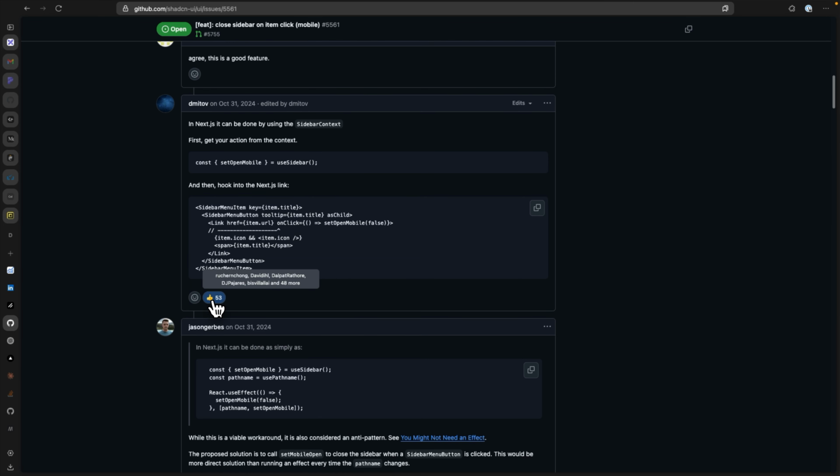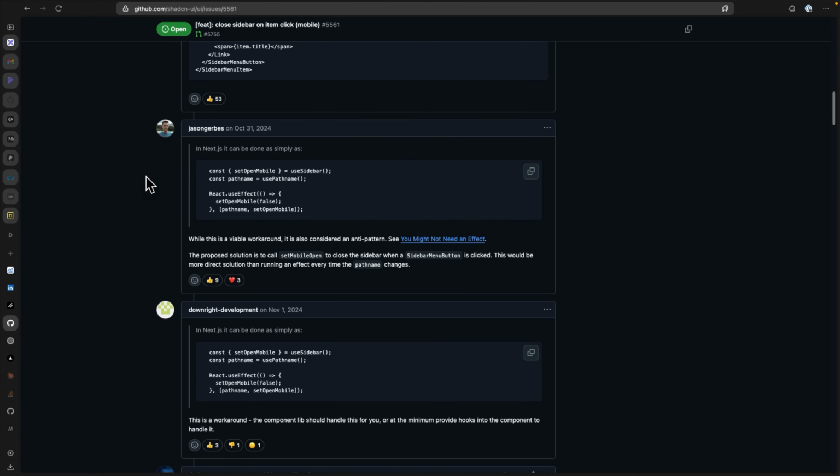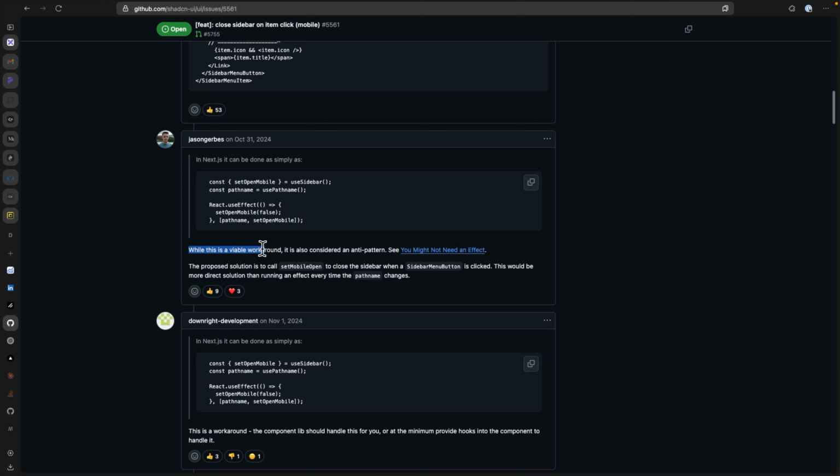It had good upvotes, but I immediately liked this solution from Jason, even though even he agrees that this is a viable workaround, but it is an anti-pattern, which was using an effect to figure out when to close the sidebar. So he was using the pathname, and whenever the pathname changes, he is running this effect, which closes the sidebar. So I figured this is nice, even though it uses useEffect. And I figured I'll just go for this solution right now. So in fact, let's just try this out.